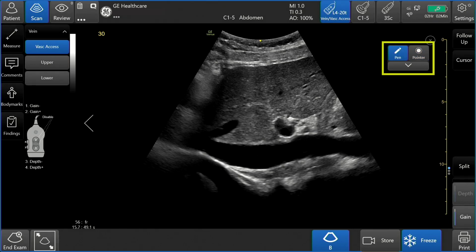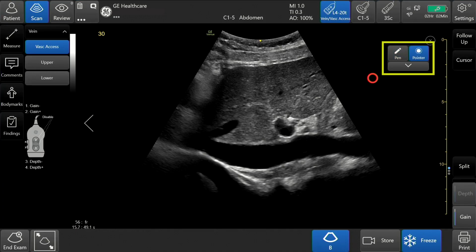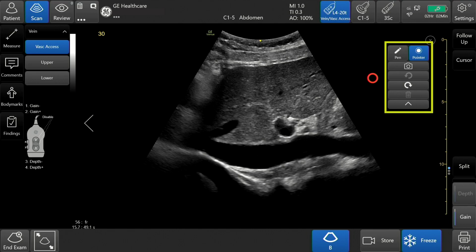Toggle between pen and pointer by tapping each. The active button is highlighted accordingly. Pointer is highlighted and active by default. This includes a drop-down menu with a capture button depicted as a camera icon.